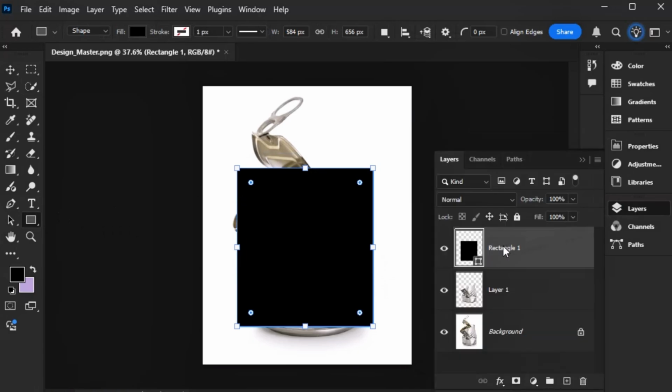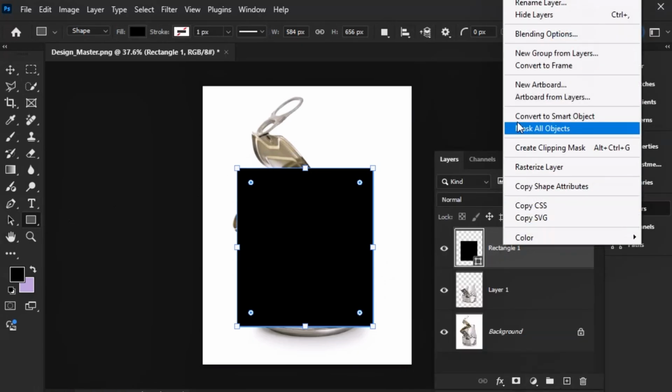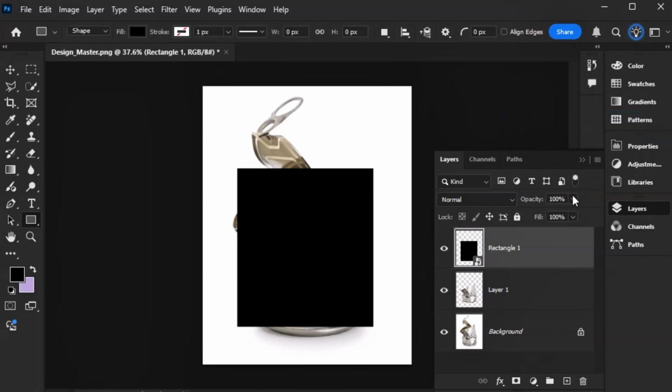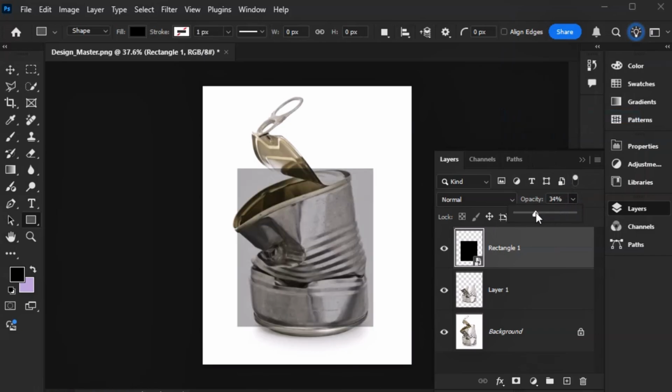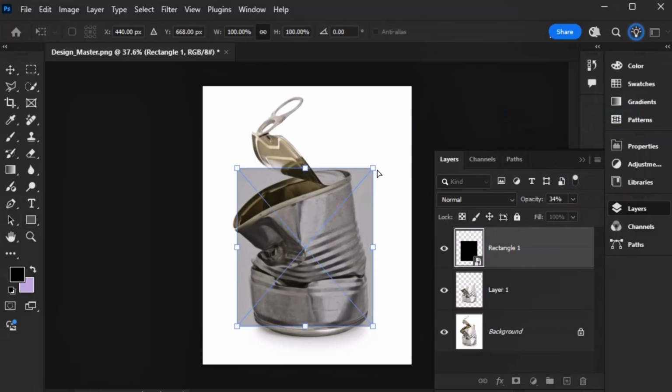Now right-click on the layer and choose Convert to Smart Object. Next, reduce the layer's opacity. Now press Ctrl+T to activate Free Transform. Now adjust the shape according to the can.